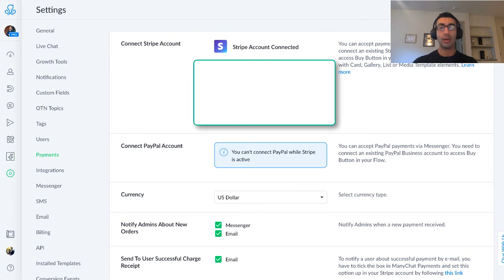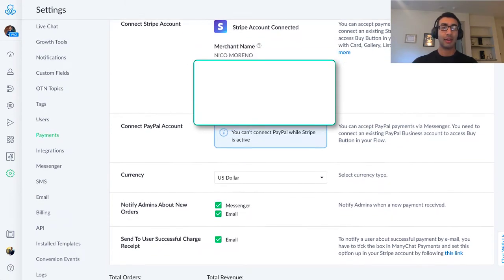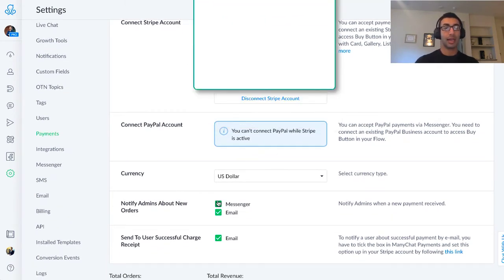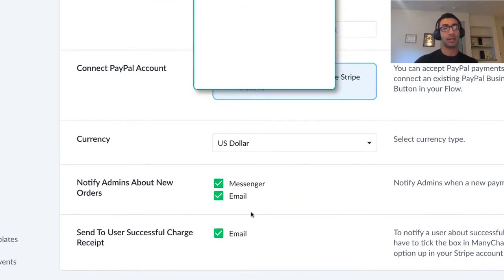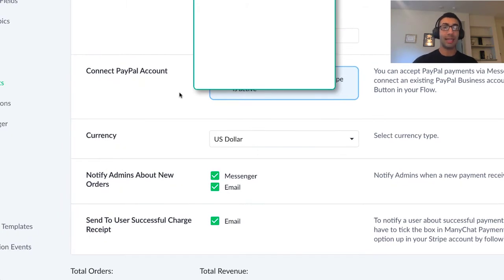So then just reload, and you can see a couple different options down here. Select whichever ones of these you want. So I would definitely send your users a receipt if they make a purchase with you. So always good practice to do that. So check this box, and then you can also, this is just for you. So if you want to get notified either via Messenger or email anytime you get an order through ManyChat, then you can check these boxes. I set both. So I would go ahead and do that as well. And that's it.